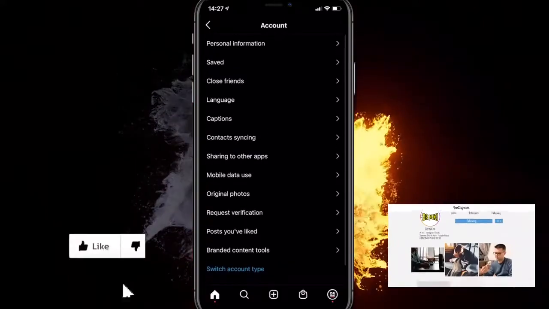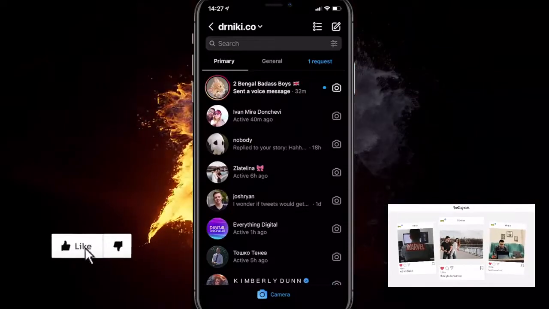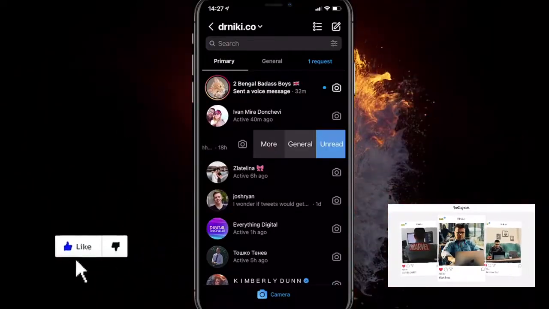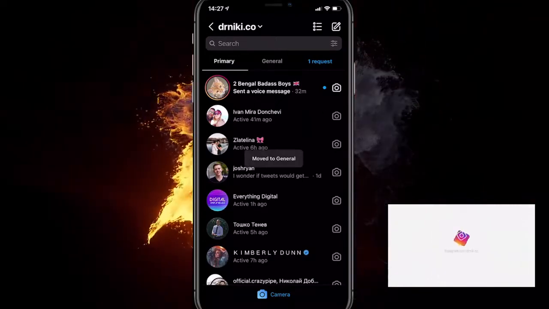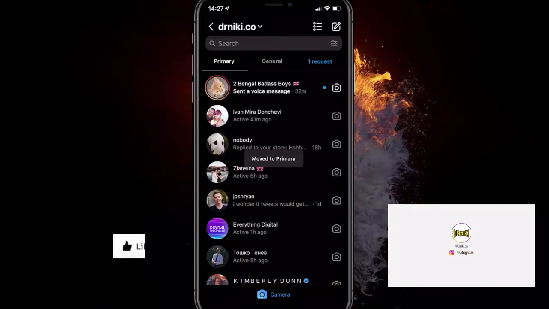And when you create the creator account, you can go on your DMs and actually do something like this. For example, I'll use this chat, swipe on it, click general, and it's not deleted, just switched to my general tab. So I can, at any time, just bring it back to my primary tab.